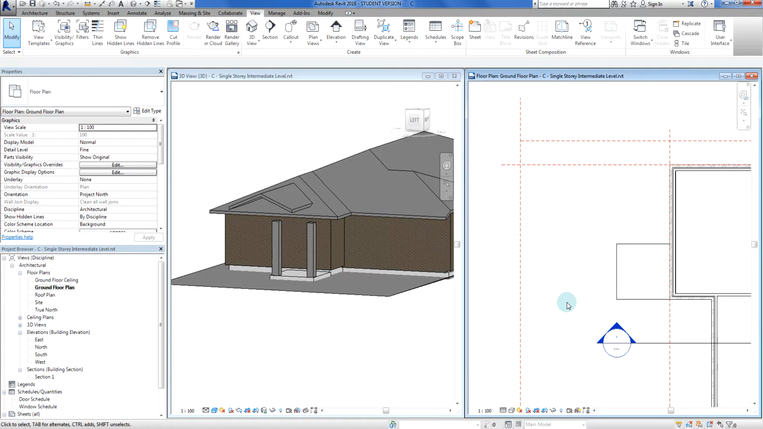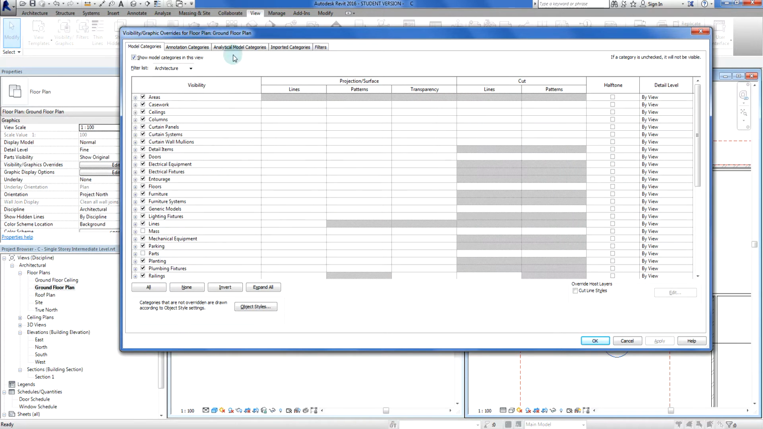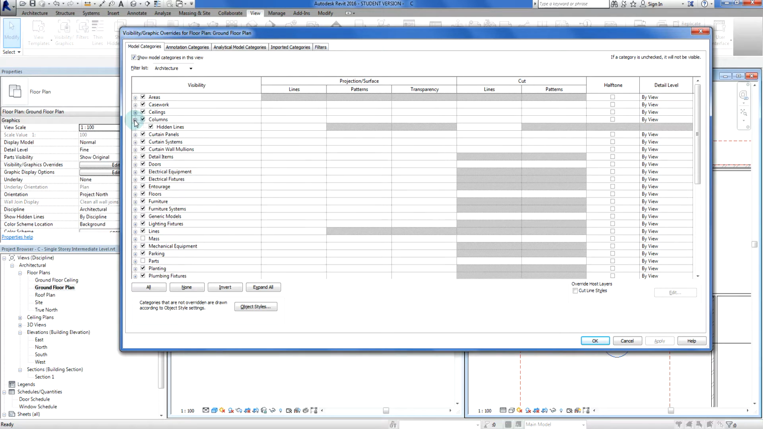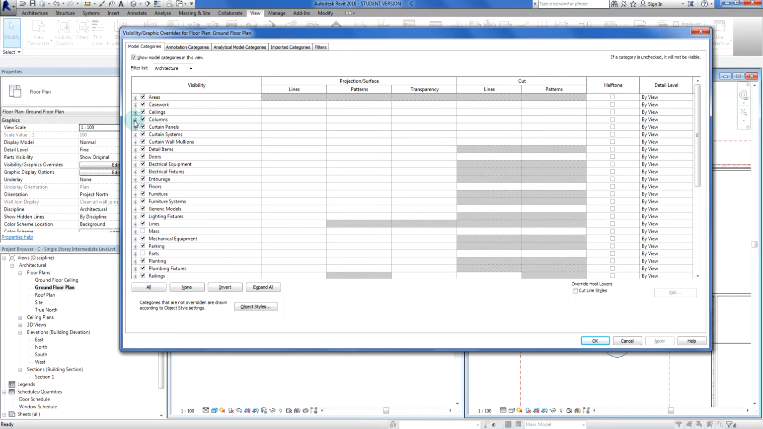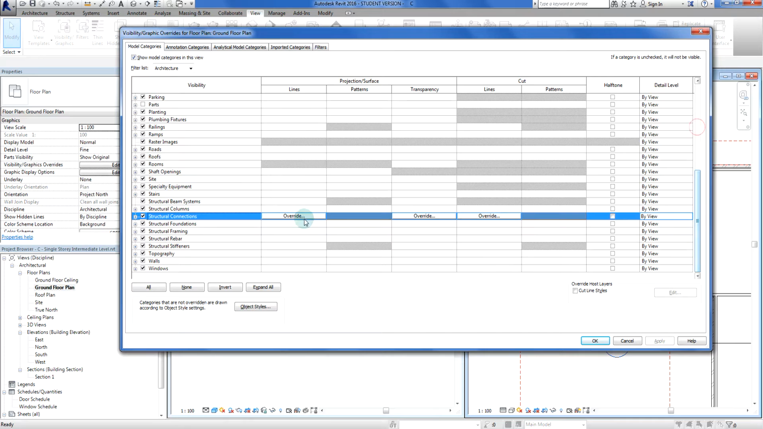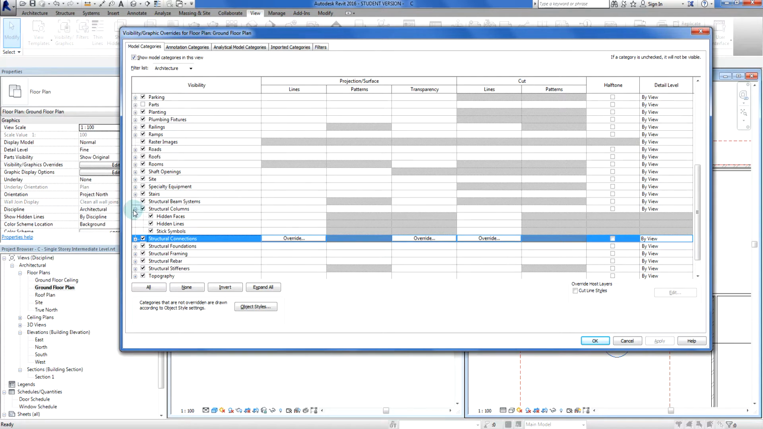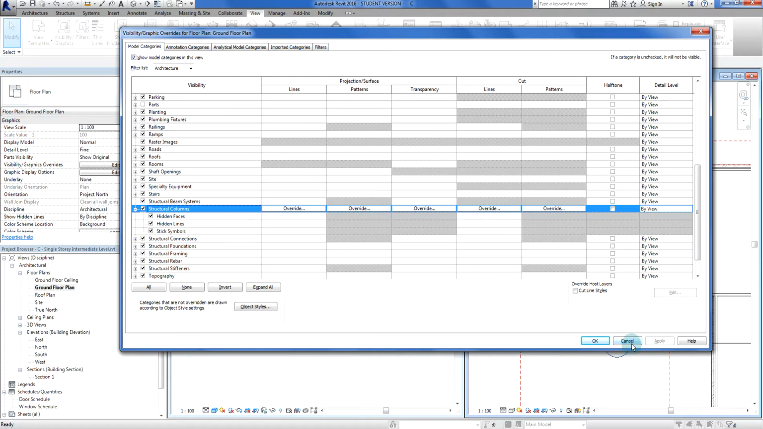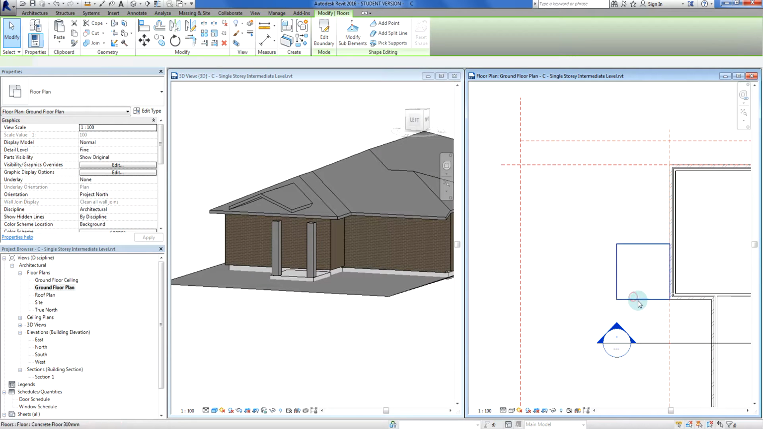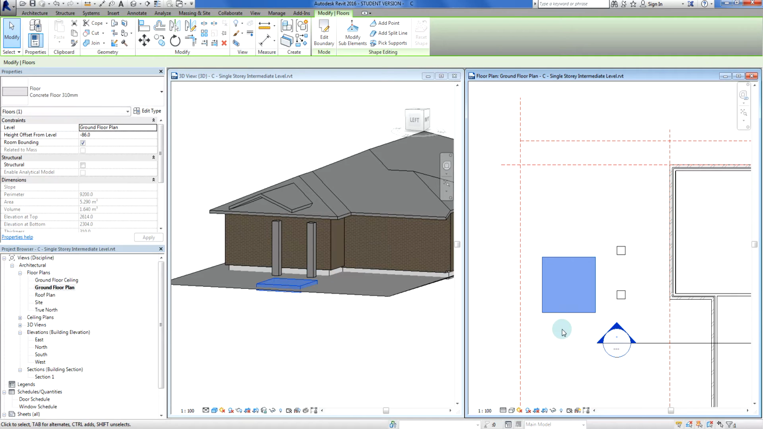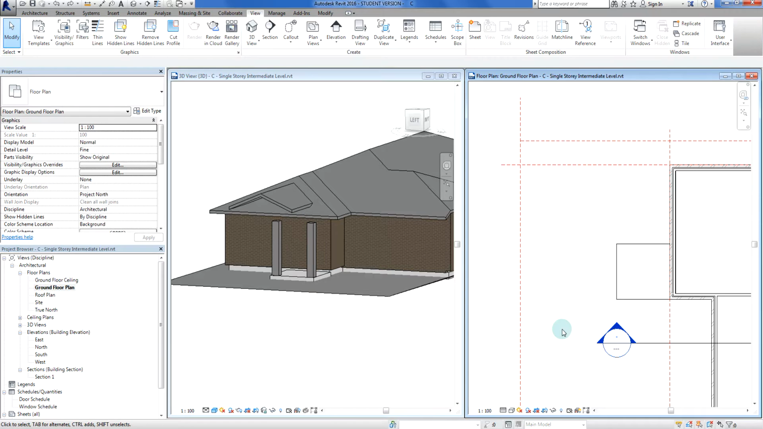Another thing I can do is type in VG or VV and look at my model categories, because those columns are modeled, and I'll look to see whether the columns have been turned off at all. So my columns are on there. If I scroll down here, I've got structural columns as well, so I can have a quick check in there. No, everything's fine. So again, I can see them underneath if I move that face, that slab. So they're not turned off, but they're not visible.